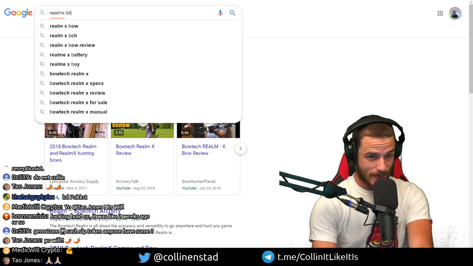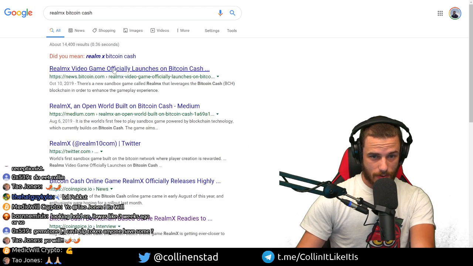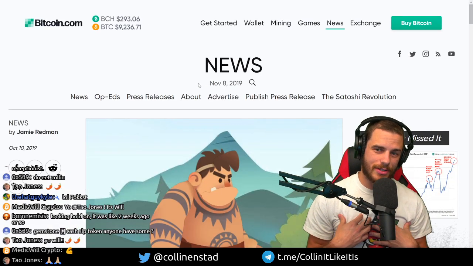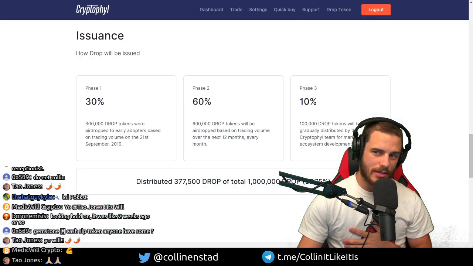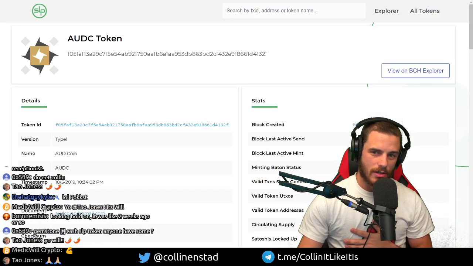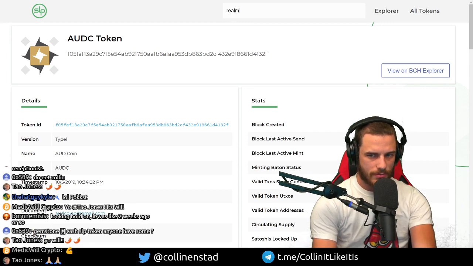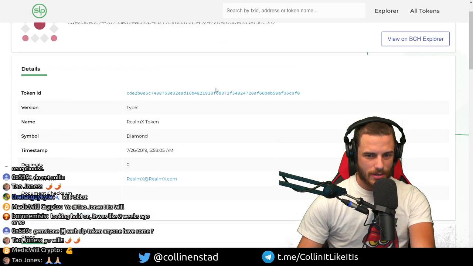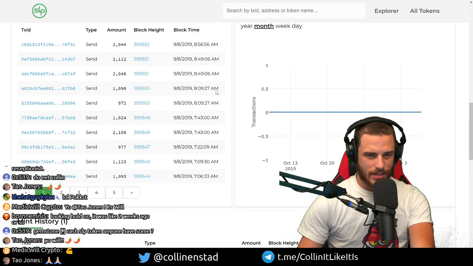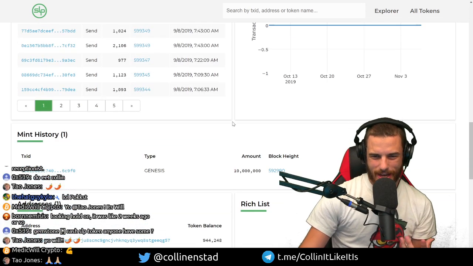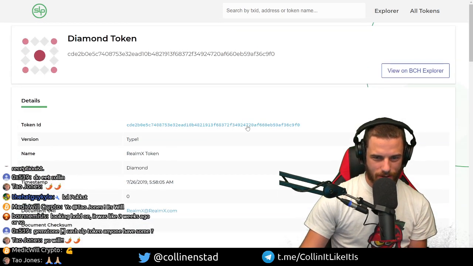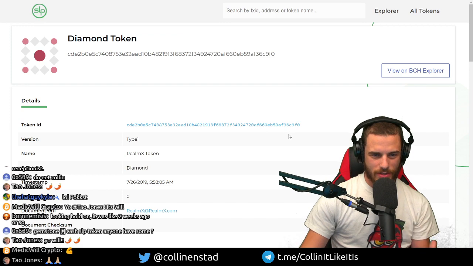Realm X, the house here is really small because they don't show up here. Bitcoin Cash, but it's like an adventure. I don't know how to describe it, but you can buy their SLP token called Diamonds, which is like their in-app token. I tried to look into this a month ago, and I found their Diamond token, but they weren't actually using it on the chain, so I don't know the purpose of it.